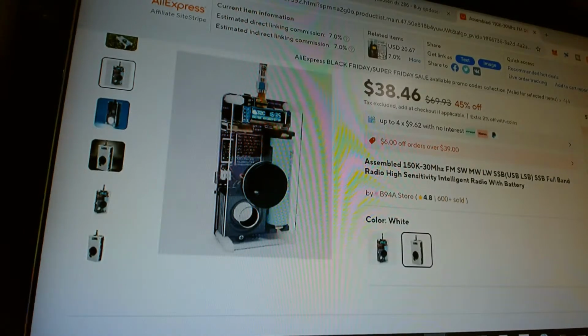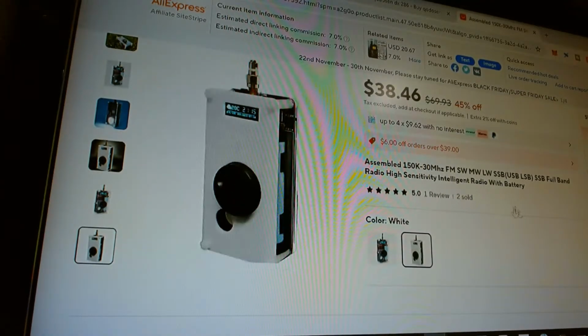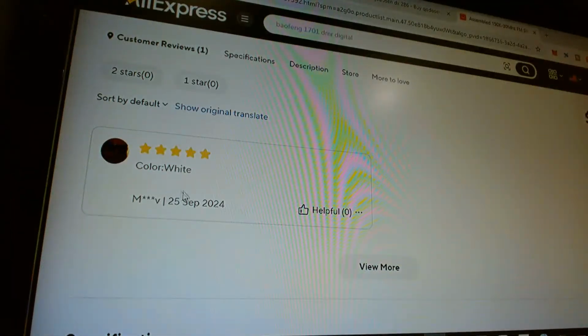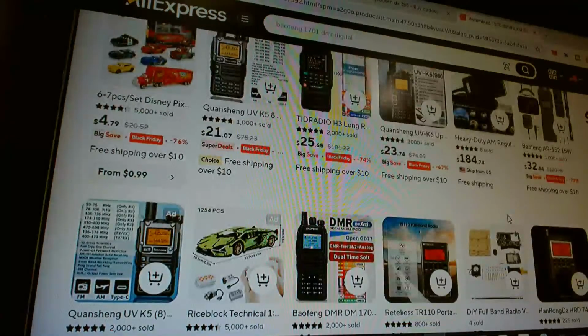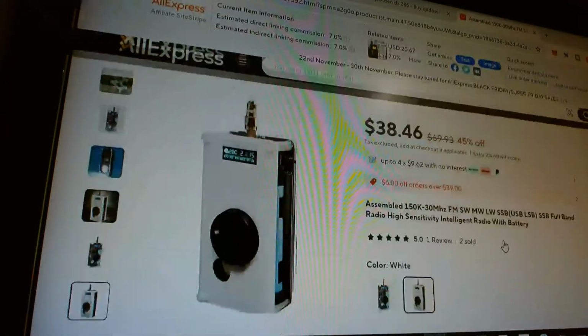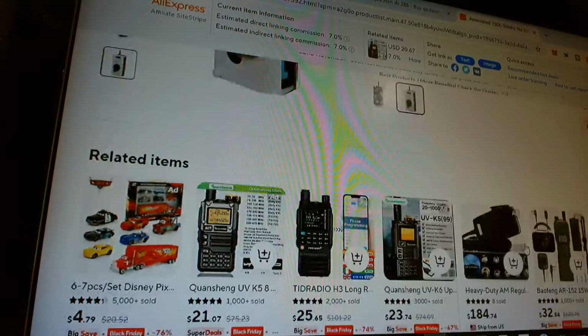So anyway, this radio looks interesting. There's only one review on it though. Let me see the review. Color white. That's not much of a review, is it? So I'm gonna add it to the cart.